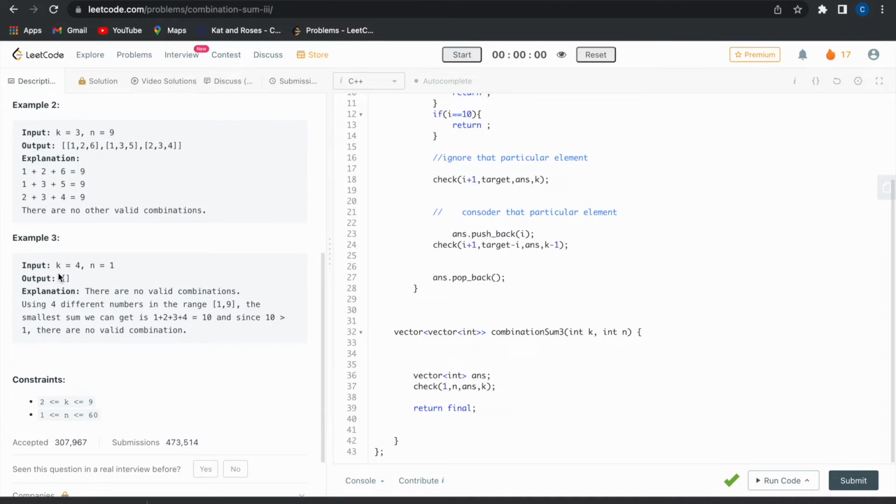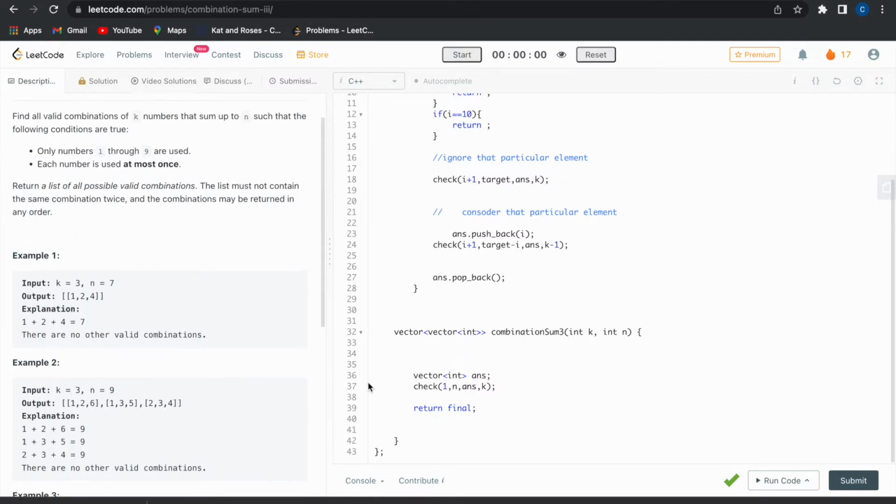And when k equals 4, that is a 4 length list, and it should add up to 1. So there will be no possible subset which can form this, right? So we should return the empty list. So let's discuss the code here once.